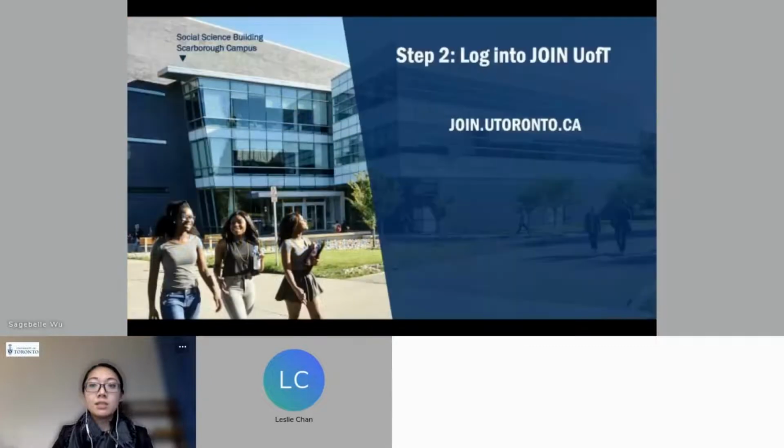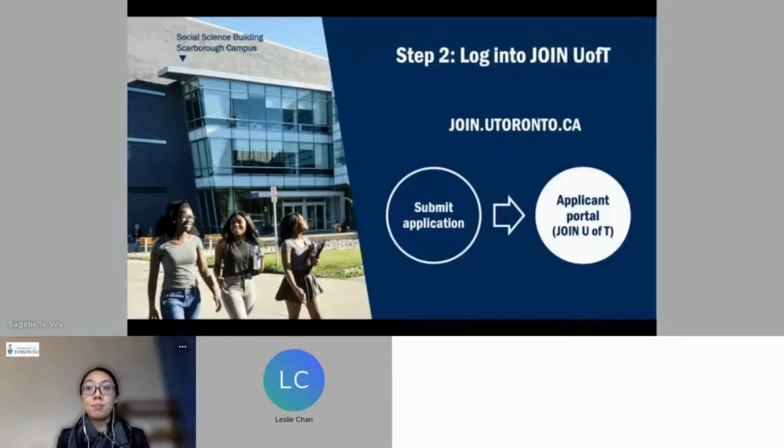Once that OUAC application is submitted, if it comes to U of T, then within a couple weeks of receiving the OUAC application, we will email the student an acknowledgement saying, thank you so much for applying to U of T. We will assign the student a unique U of T applicant number, as well as detailed instructions on their next steps. The student will take this U of T applicant number and log into their personal applicant portal that we call Join U of T.